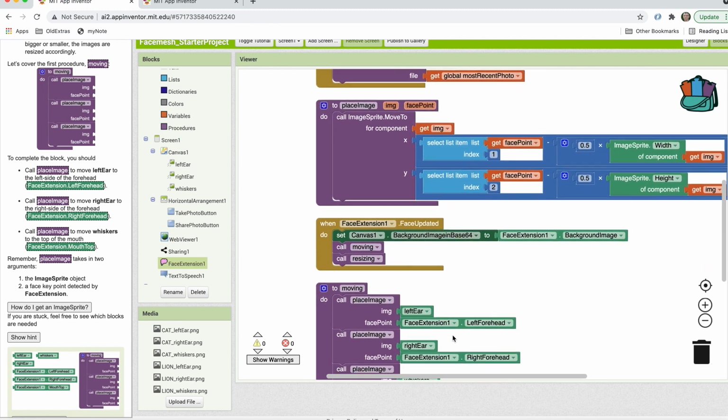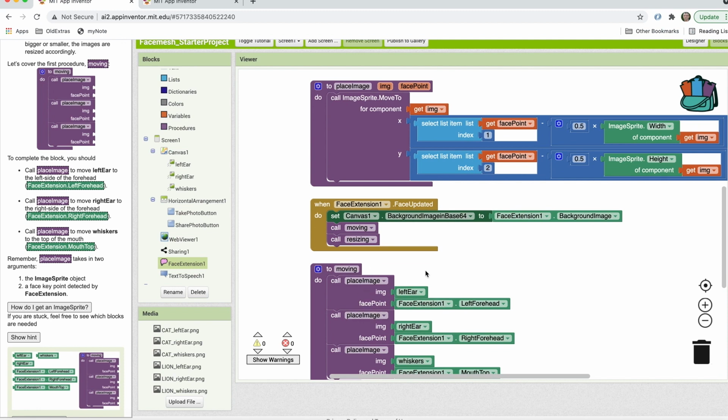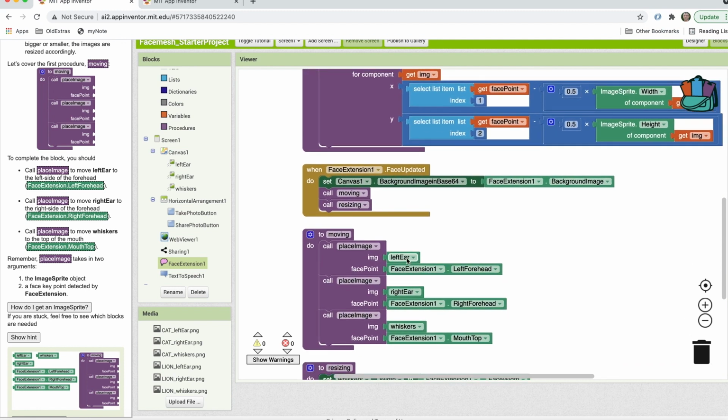We have a procedure which uses the place image procedure several times to place the left ear, right ear, and the whiskers to the appropriate parts of the face.